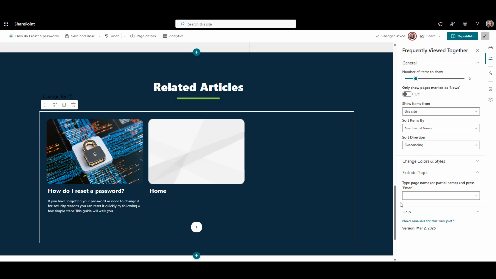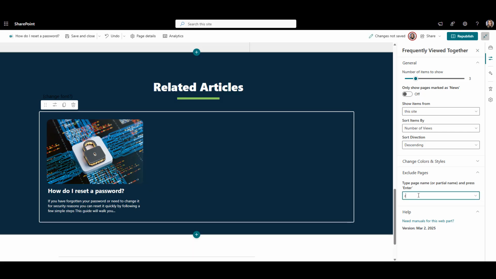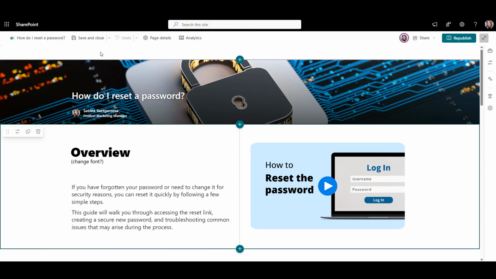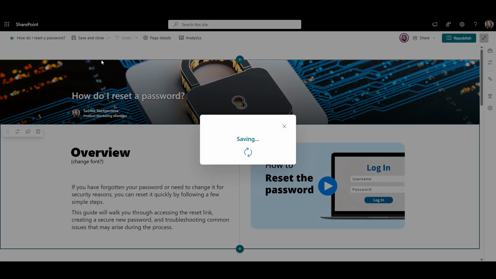It automatically shows pages frequently viewed together, and you can easily exclude irrelevant pages like a home page or topic pages from the view. So now we've added all the web parts to make our SharePoint Knowledge article page. This took a while, but now we're going to save this page as a template, so next time it only takes a second to create this page.